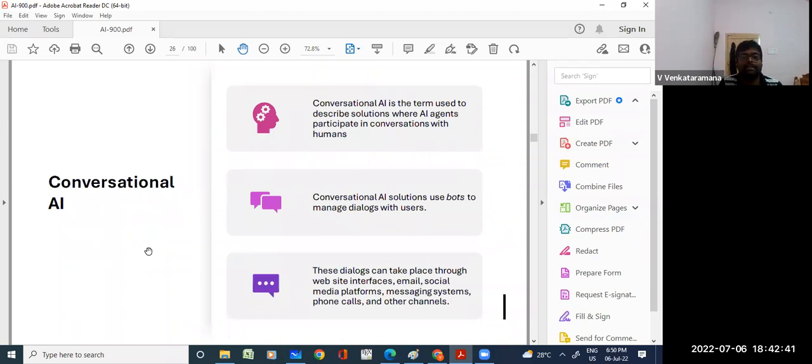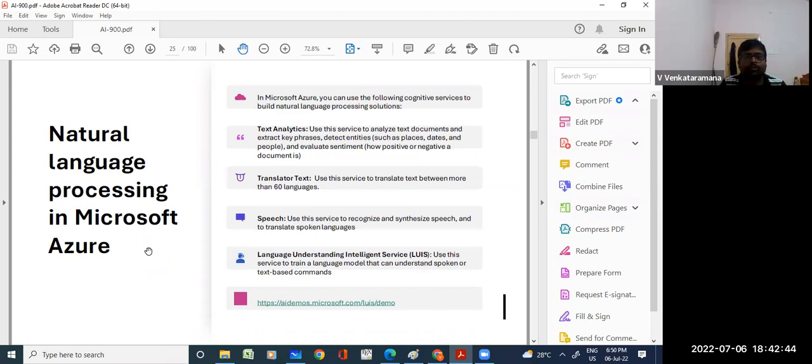And coming to conversational AI, hope you understand. You will get questions like this, students: if you want to extract a name entity, date entity, or place entity from a given text, which service is suitable for your application? Then it is the Text Analytics service. And they may ask, if you want to build an application which reads text in one language and translates it to another language, then you may use Translator Text.